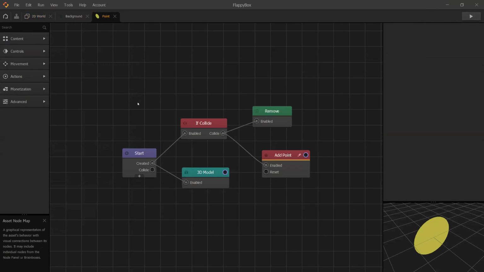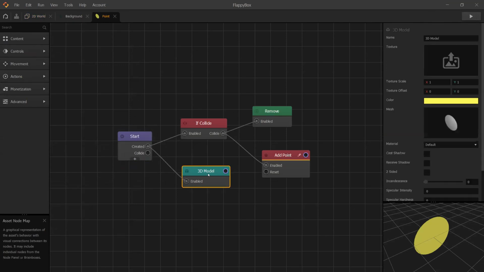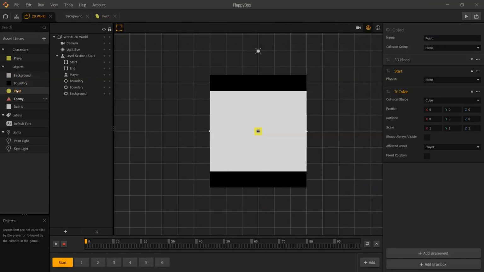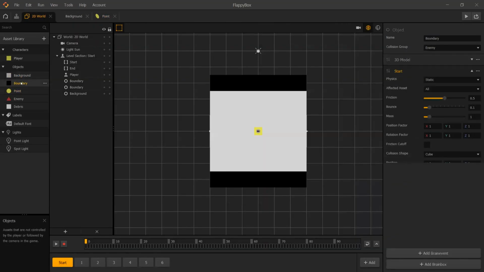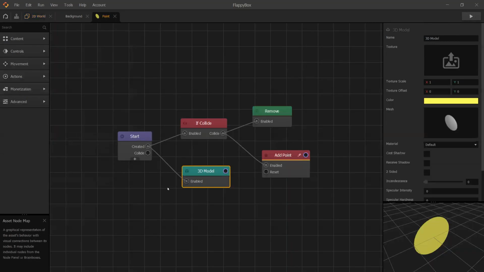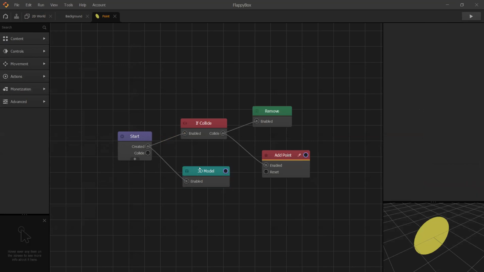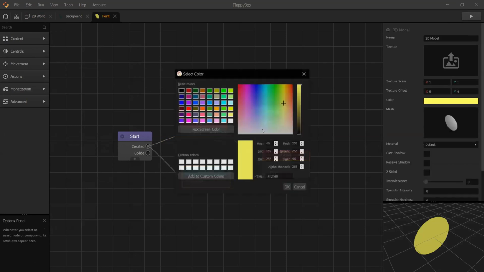Now you might see quite a number of things in your points, but I just want you to focus on the 3D model and ensure that you don't touch anything else aside from that. Where should you go for the points? It's the same way you did the boundary. Double click on the points and it will take you to the node map of the points. And from there, you can edit the color of the 3D model. Okay.